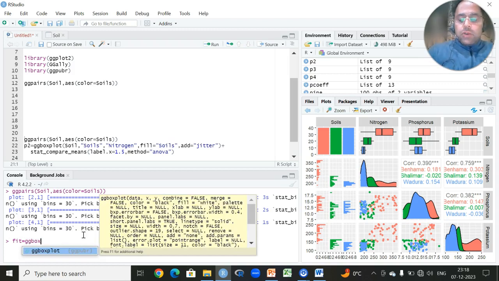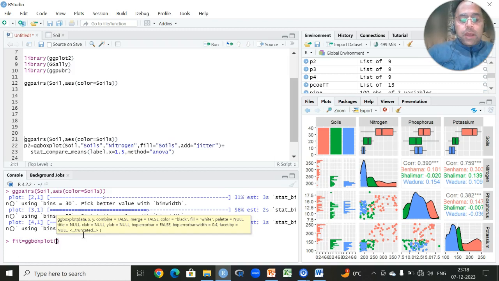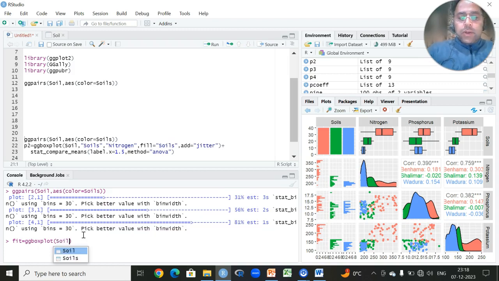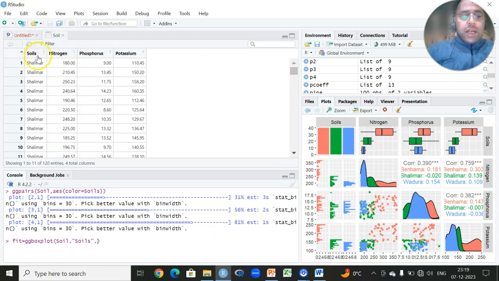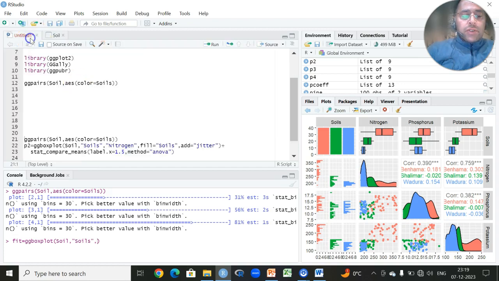ggboxplot. Say for example we want a box plot, and after that I have to write the name of the data set, then define my x-axis. I want to put this categorical variable on my x-axis. Since I have three variables in my data, the categorical or defining variable is soils, and we have three different categories, and I want to evaluate all these soils with respect to these variables. Say for example with first nitrogen, then in the y-axis I will put nitrogen here.